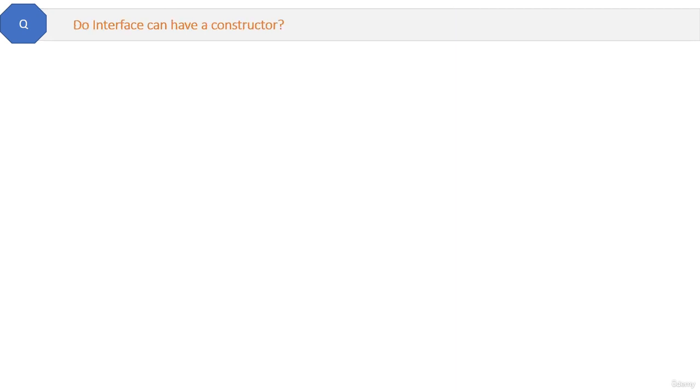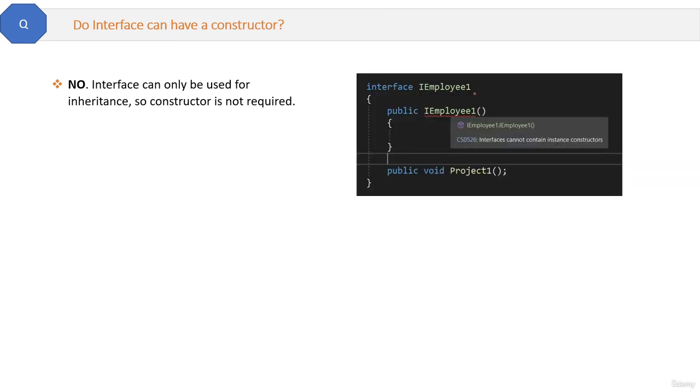Can an interface have a constructor? The answer is no. An interface can only be used for inheritance, so a constructor is not required. See, when we are creating the constructor for interfaces like this, then it is saying interfaces cannot contain instance constructors. That is the answer.